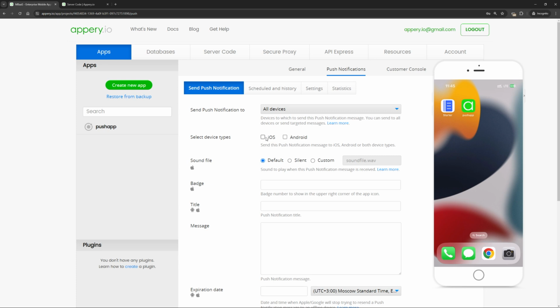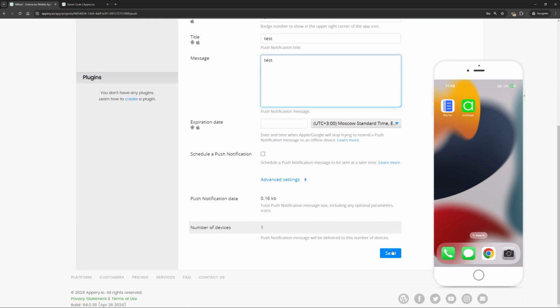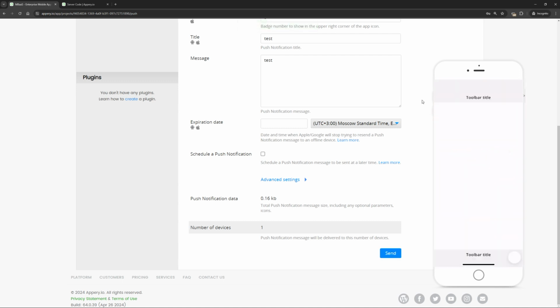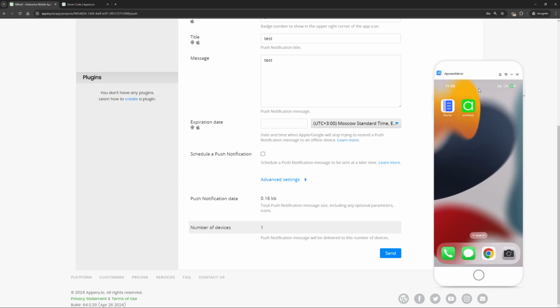This is my iPhone. On the panel, we select the device type and send a test push notification. It was successfully delivered. A badge appeared on the icon. If we open the app and then minimize it, the badge will disappear.